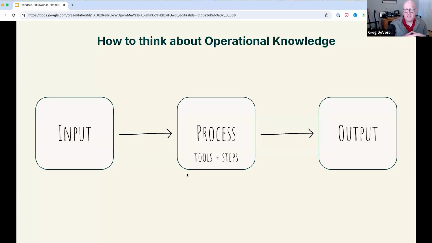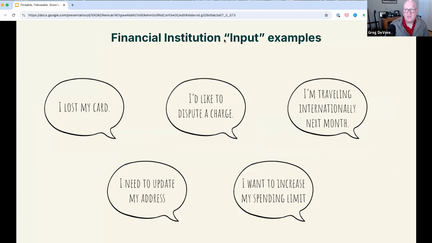When we think of operational knowledge, it is always used in response to an input. That could be a request, it could be a question, it could be a task you have to perform. You have some sort of input, you then have a process you follow that involves tools and steps, and hopefully you get the right output. If you understand the input and apply the right process, you'll get the right output. So let's look at some financial institution examples, like I lost my card, or I'd like to dispute a charge, or I'm traveling internationally next month, or I want to increase my spending limit. All of these are inputs that an employee might need to respond to.